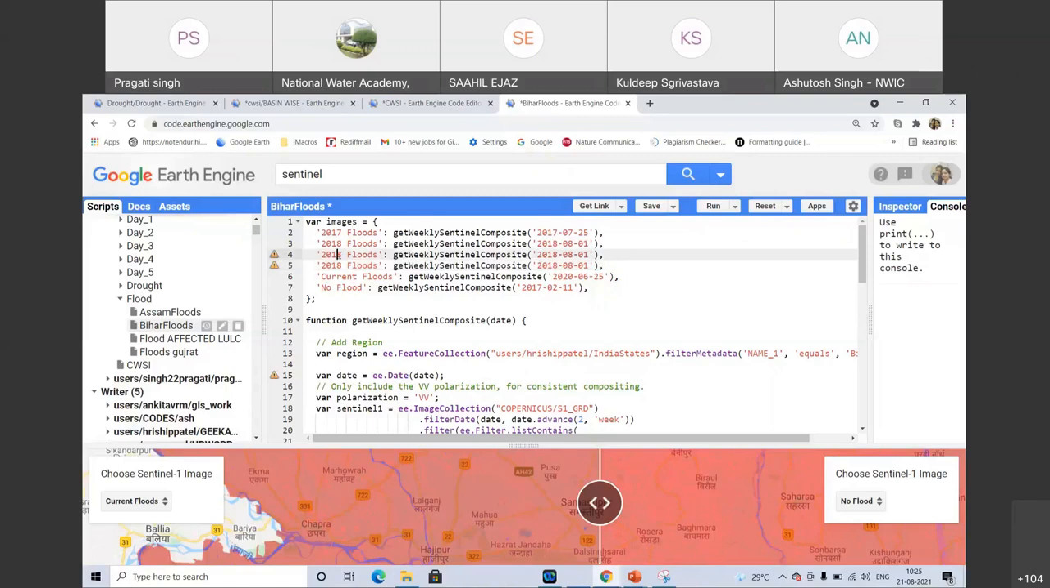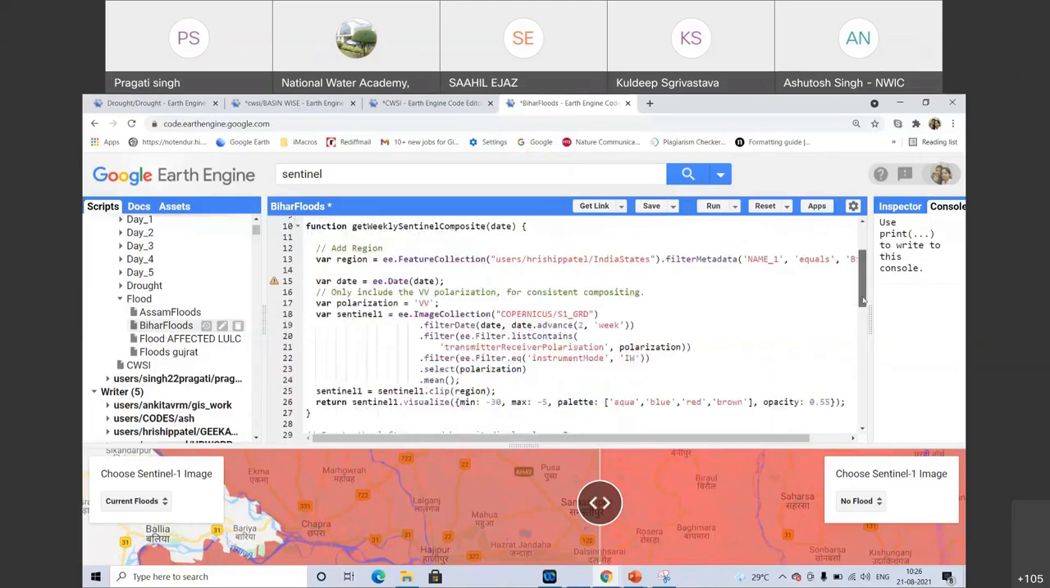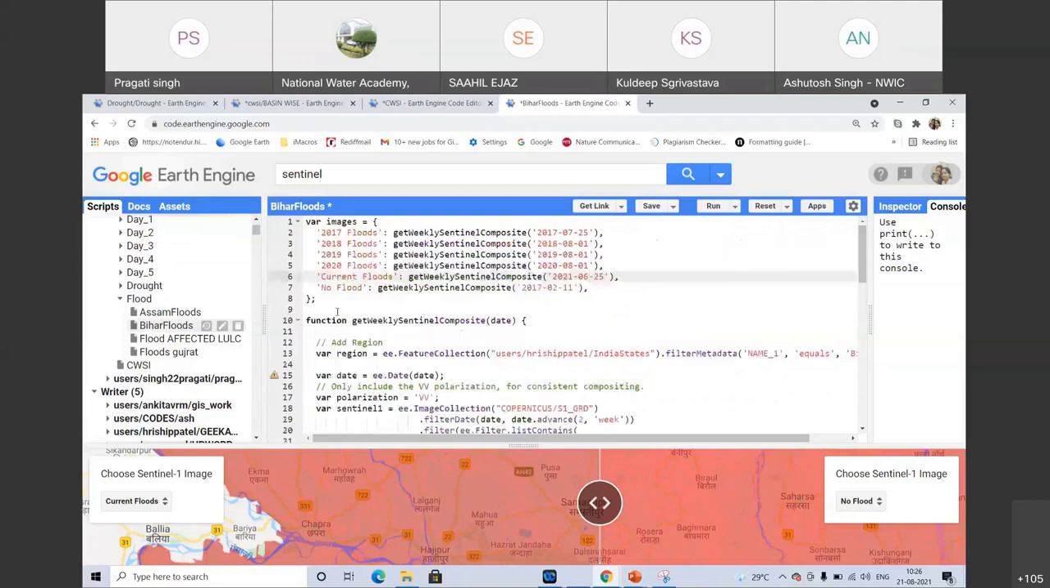So 2018, this is for 2019, 2020, and for the current flood, we are going to use 2021. So this is 2017, 18, 19, 20, and for the current flood we have given 21. Now we are going to start the function.